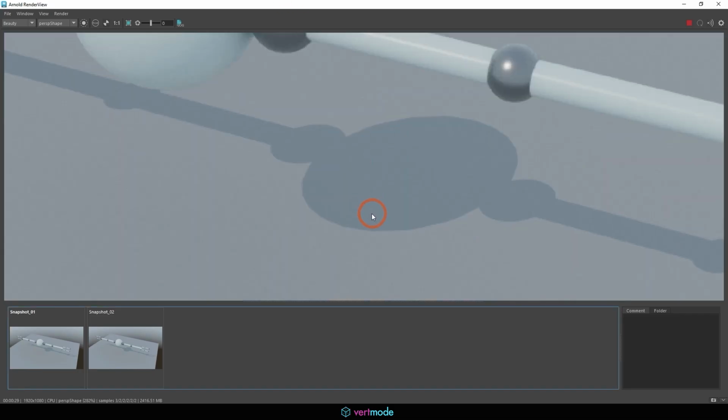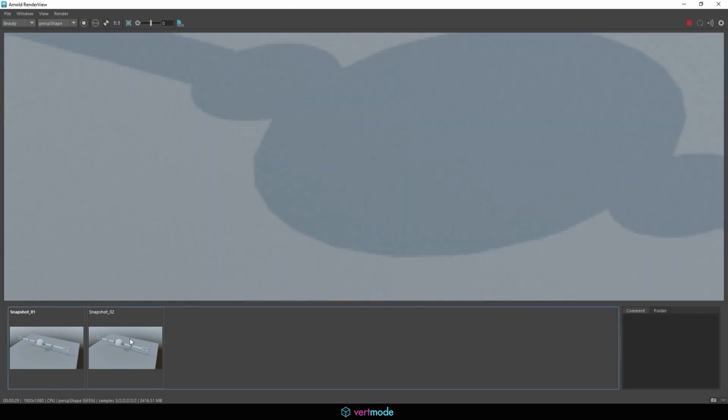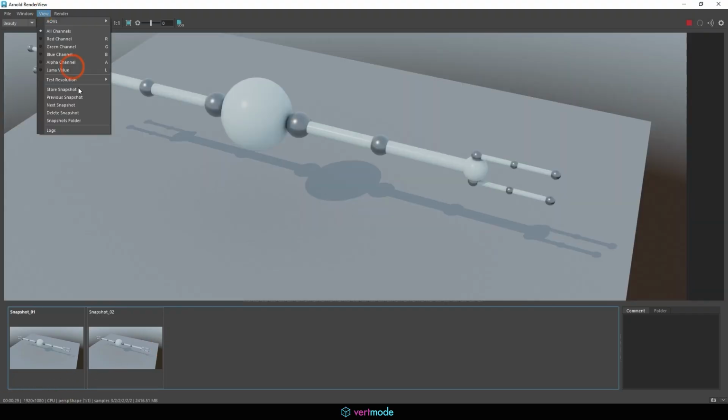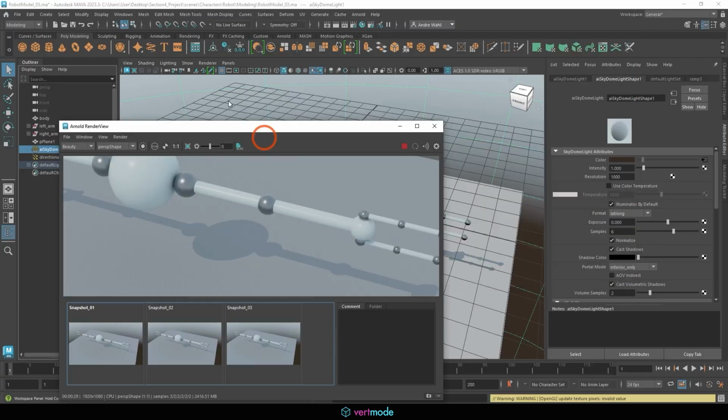If I zoom in here, though, you'll see that there is a bit less grain if I compare the original to this one. However, it came at a hefty cost. This one only took 9 seconds to render. This one took 29 seconds. We added 20 seconds to our render. Pretty drastic. All right, so let's go ahead and store that as a snapshot.